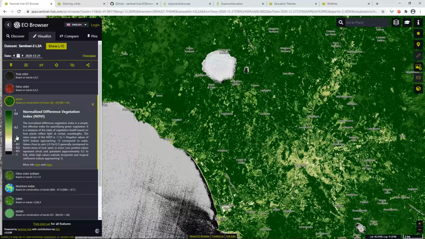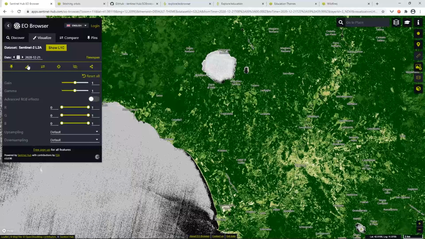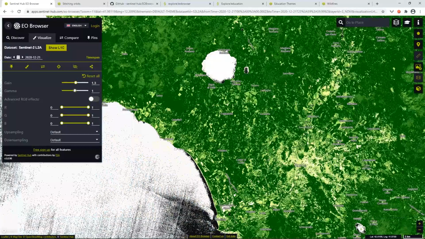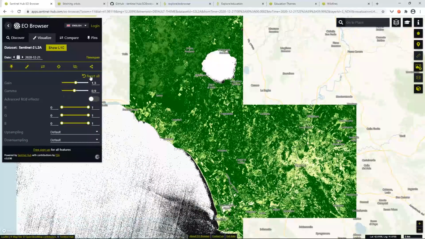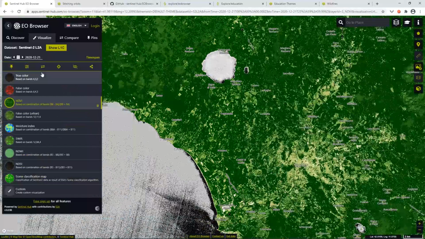In case you are not 100% happy with the visualization and you want to modify it a bit, you have here at this symbol the option to change the effects a bit. You can set the gain value. For example, if it's a bit too dark, you can set it a bit brighter, and you can also switch the gamma and some more options like the different bands. But let's leave this also at the default settings now and go back to our layer visualization.